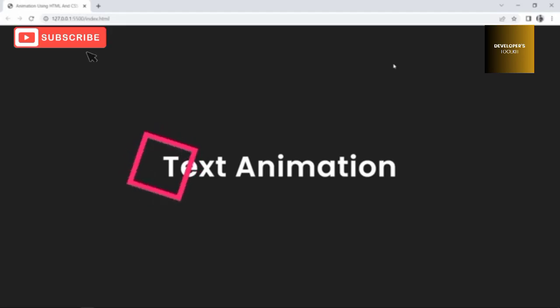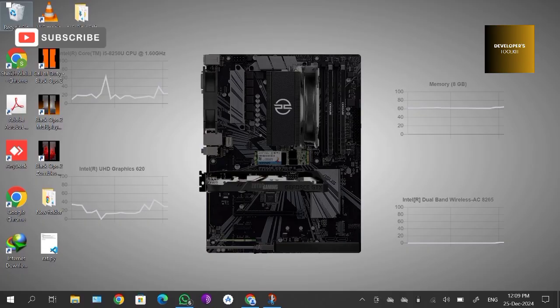Today in this video we are going to create an animation using CSS. On this web page you can see I have added a text, and in front of this text there is a square which is rotating. When this square is rotating, you can see two sides of this square are just behind the text and two other sides of this square are above this text. So we will learn how to create this animation using HTML and CSS. So let's start this video.